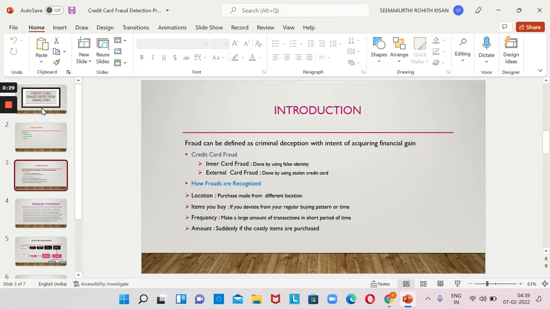Coming to the introduction, fraud can be defined as criminal deception with intent of acquiring financial gain. Credit card fraud can be of two types: one is inner card fraud and the next is external card fraud. Inner card fraud is done by using a false identity. External card fraud is done by using a stolen credit card.